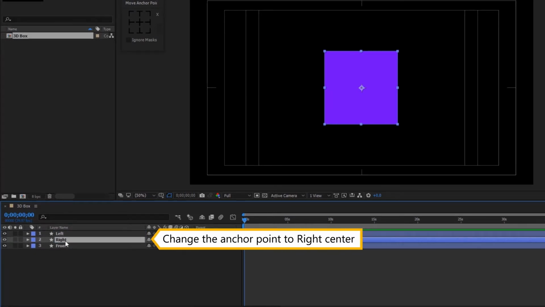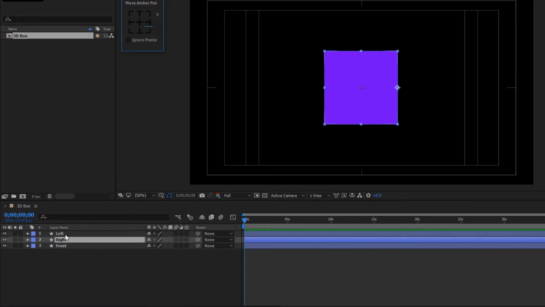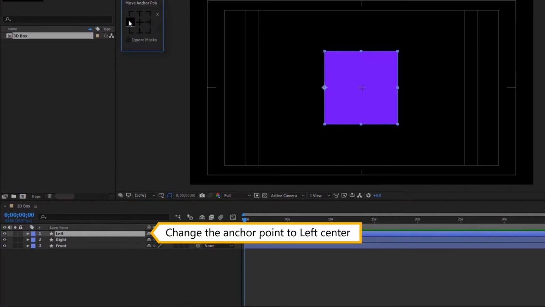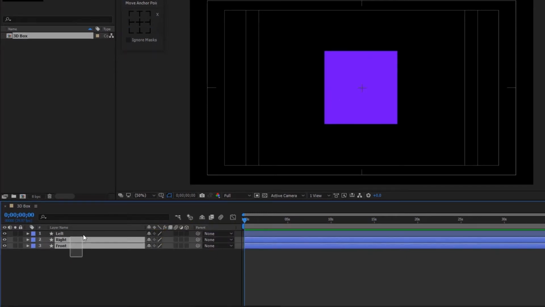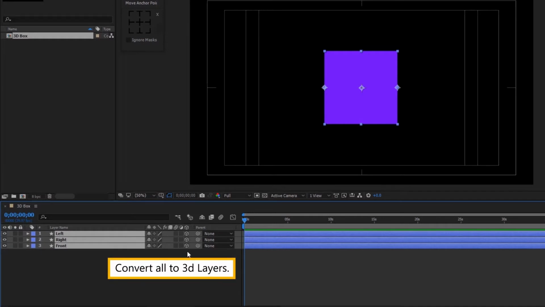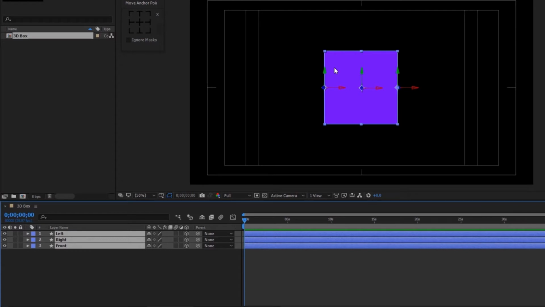Select the right layer and change the anchor point to right center, then select the left layer and change the anchor point to left center. Now select all three layers and convert all to 3D layers. Now all the layers are converted to 3D.